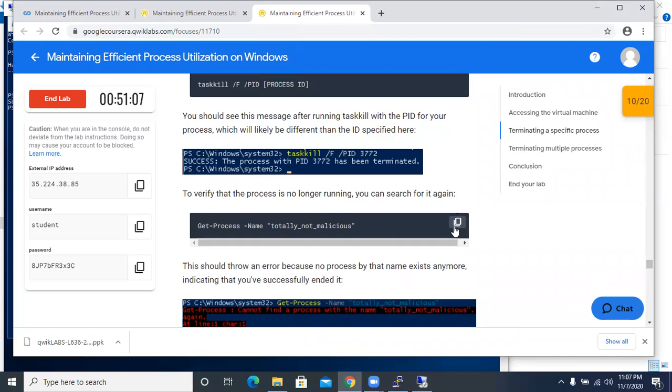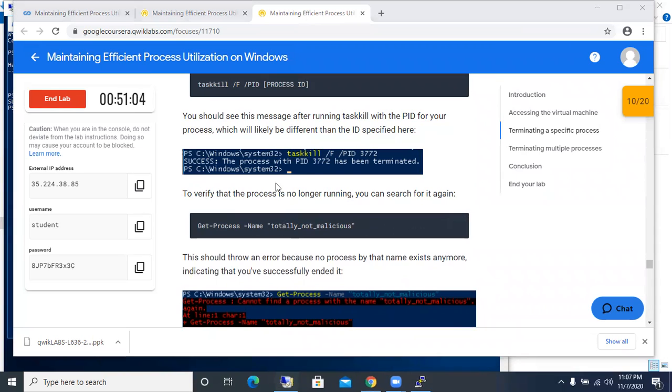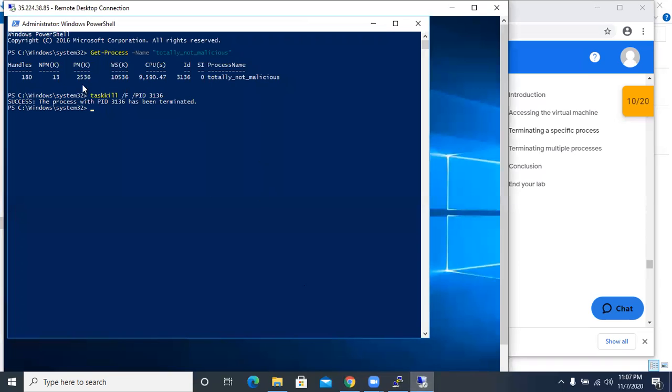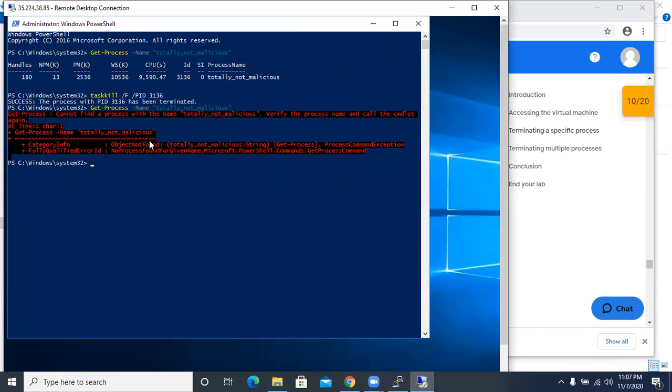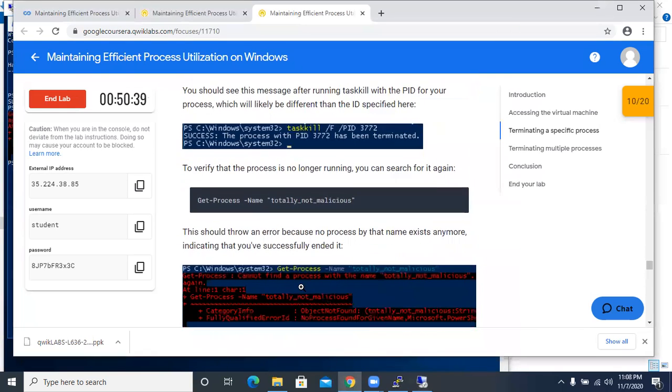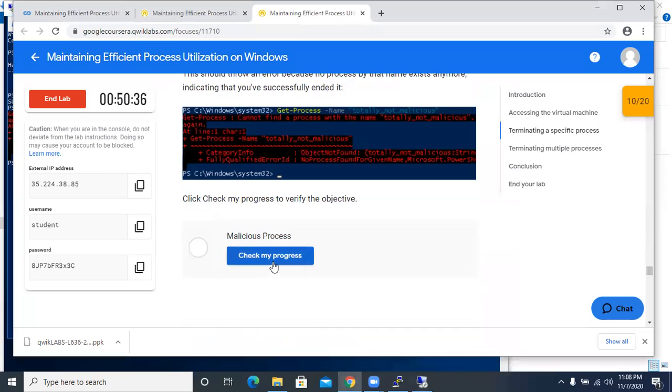So let's go ahead and run this command again and then see what's going on. Okay, let's go ahead and run that command and see if we did. Okay, it looks like we did terminate our process. It says it cannot find a process with the name, which means we got rid of it. Okay, let's scroll down a little bit and then check my progress. Okay, so that's done. All right, so we just terminated a process in that computer.